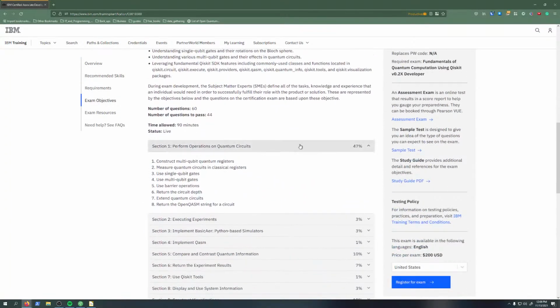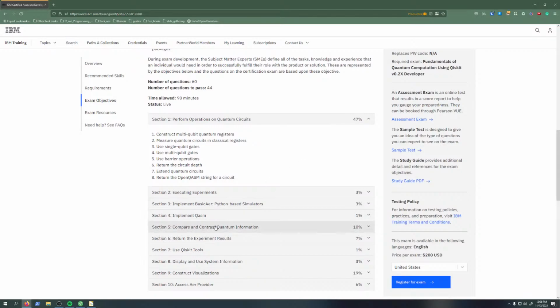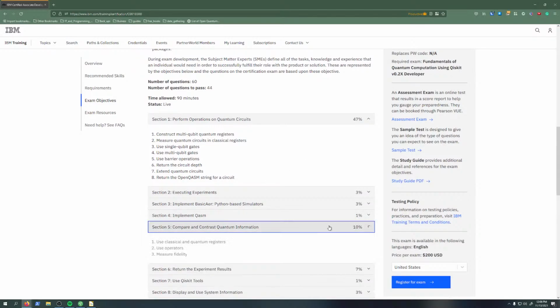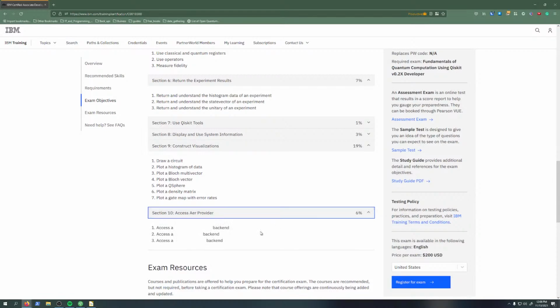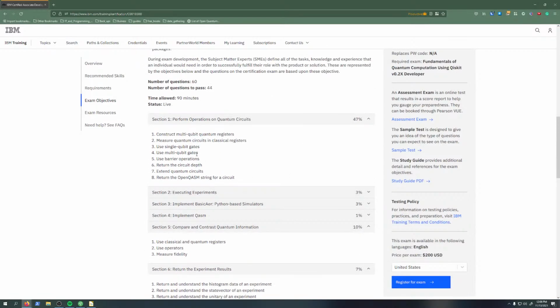Requirements, right? So this is where I'm going to focus. Perform operations on quantum circuits. That's about 47%. You want to study the biggest percentages first, and then you can focus on the rest later. So 47% is pretty big. You need to learn how to construct multi-qubit quantum registers, measure quantum circuits in classical registers, use single qubit gates, use multiple qubit gates, use barrier operations, return the circuit depth, extend quantum circuits, and return the OpenQASM string for a circuit, right?